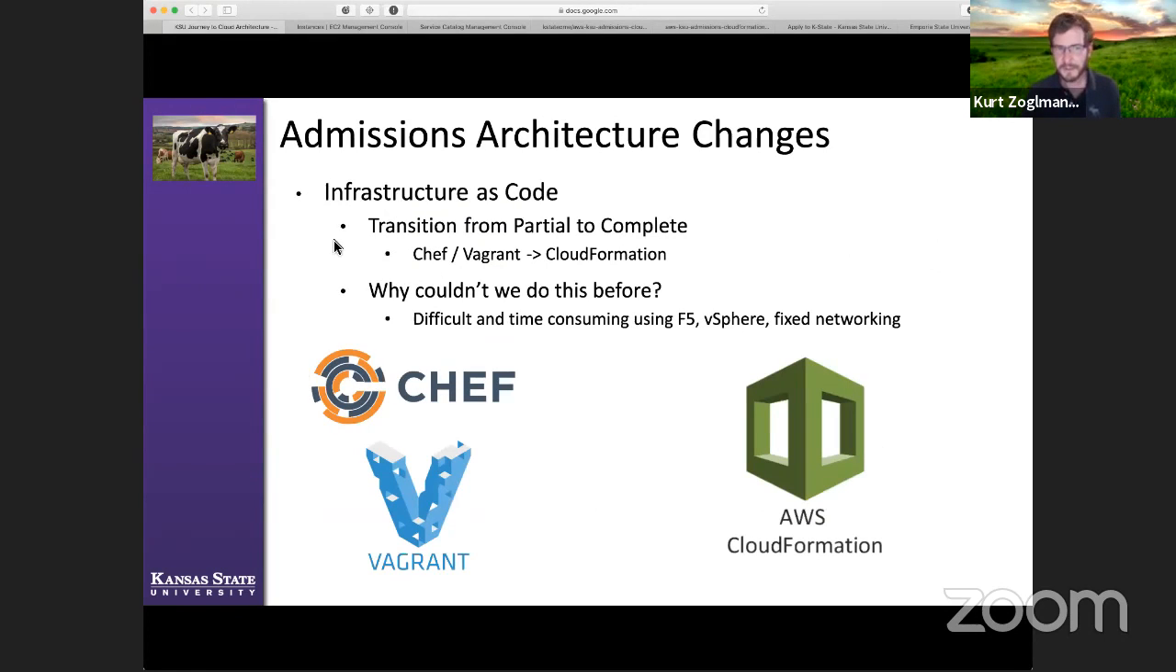The other big change was maturing our ability to codify everything. And so really moving to the next level of codifying our infrastructure. So previously we were using Chef and Vagrant to codify the server configuration, but we can go much further on the cloud now. Since we are primarily adopting AWS, we're using CloudFormation, which I can show you here in just a second.